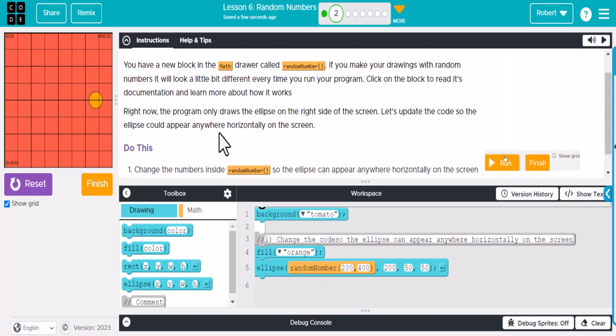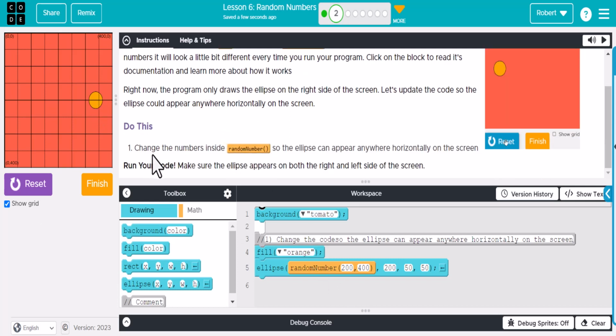So what we want to do with this activity, it says change the numbers inside the random number so the ellipse can appear anywhere horizontally along the screen. So instead of just here in the middle over to the side, what we now want to do is go all the way from this side, which is 0, over to this side, which is 400. Pretty easy to do. All we want to do is change the parameters of random number. Instead of 200, we want it to go all the way over to this side, so we're just going to remove 200 and make it 0.